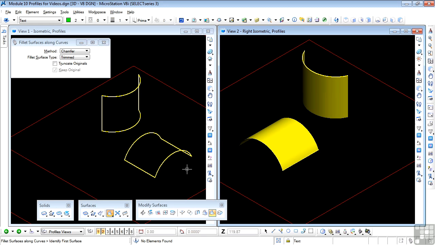We'll finish off this toolbox by looking at the last two tools. And the first one is the Fillet Surfaces Along Curves tool. And then we'll move on to the Blend Surfaces tool.